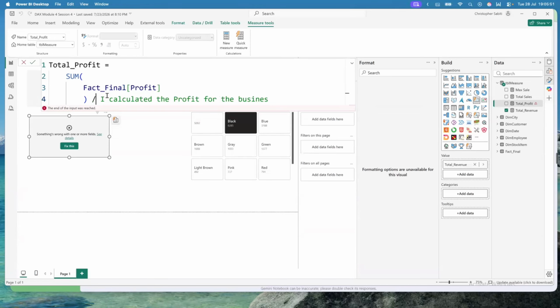There are 2 slashes here like that. And even, you see what happens? Your report breaks.